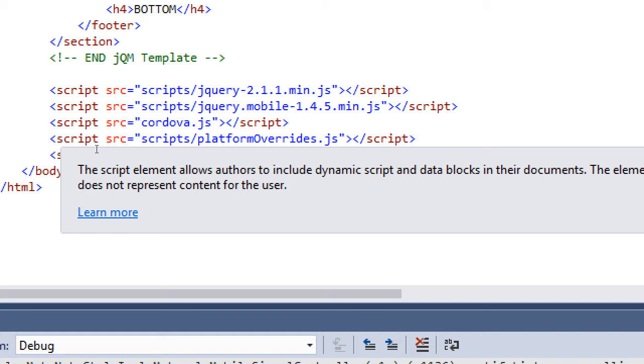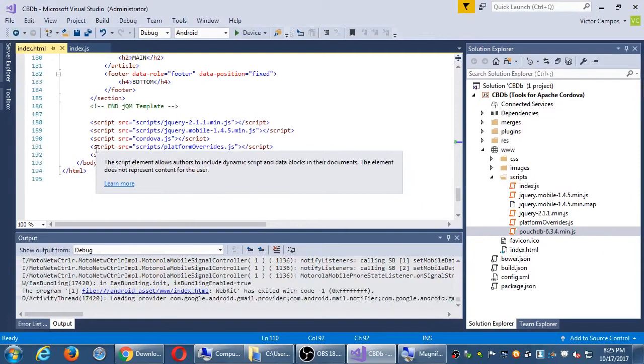Sure. What point? So let's go back down the file. I've got the file here.